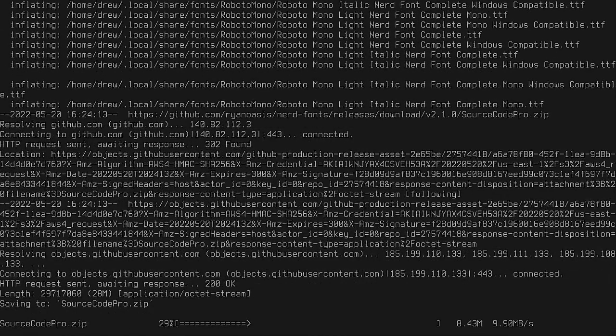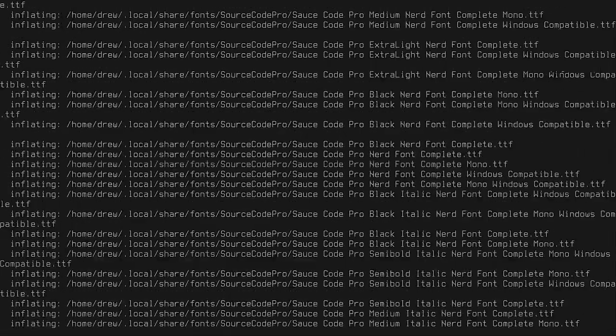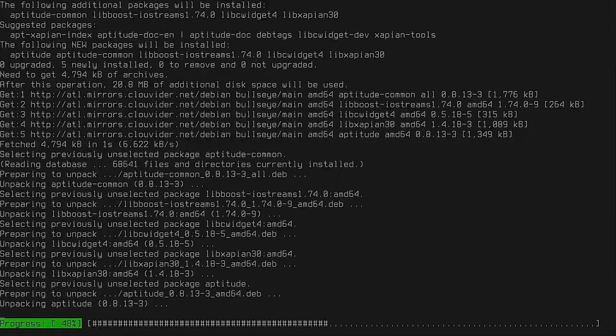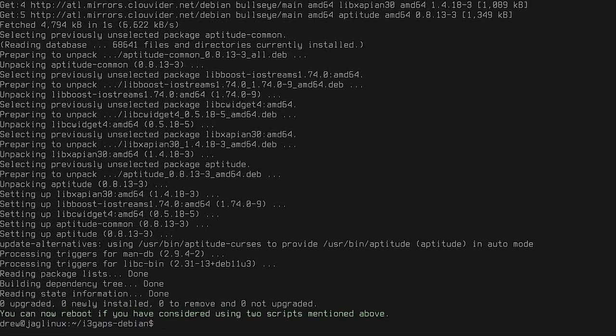And we're going to almost be done after this. And that is all. Boom. So we just installed a custom configuration of i3-gaps with a bunch of nerd fonts, and we did it in one command. All right, so what are we going to do now? We're going to sudo reboot.